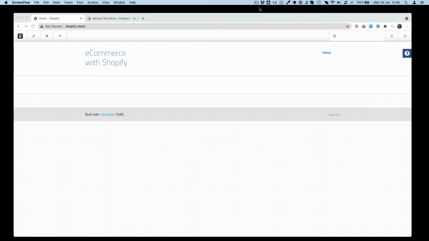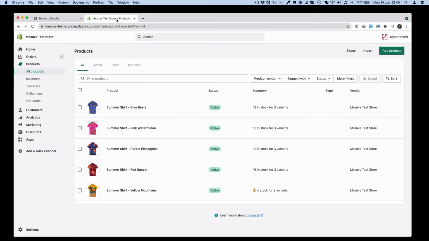Or you might want to have more than a few products, but you don't want to use Shopify's store builder and all of its CMS and pages and setup. Instead, you might want to use all the power of Concrete to do that, which makes a lot of sense. So in this video, I'm going to show you how to set it up and some of the things you can do with it. So here I have a Shopify store set up.